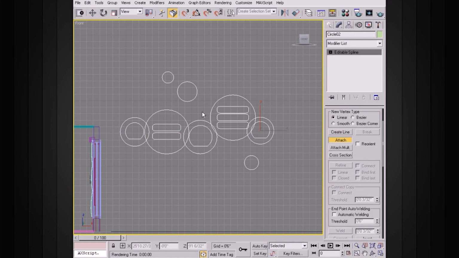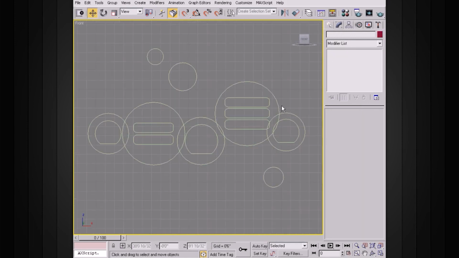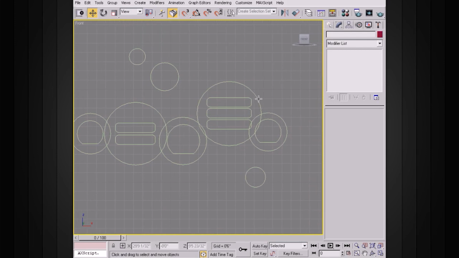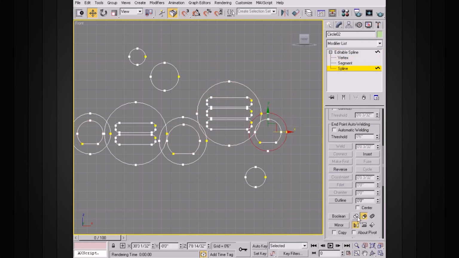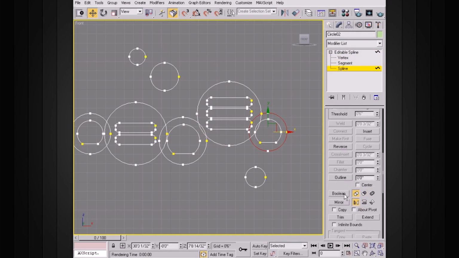Now for these overlapping ones right in here, what we want to do is again do a Boolean, and this time we will do it a little bit differently. So go ahead and select maybe this spline here. Well, let's select this one over here. Okay, and we're now going to go down to Boolean. This time we're going to go to Union and choose Boolean.